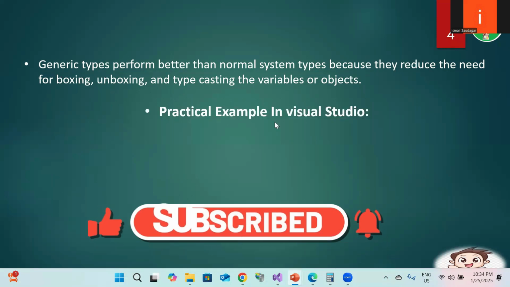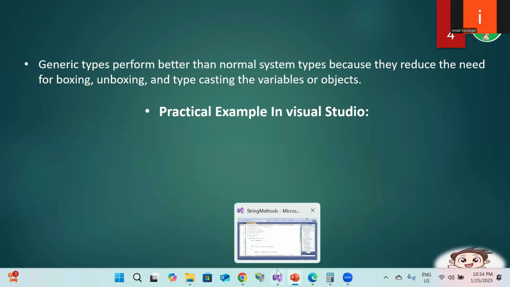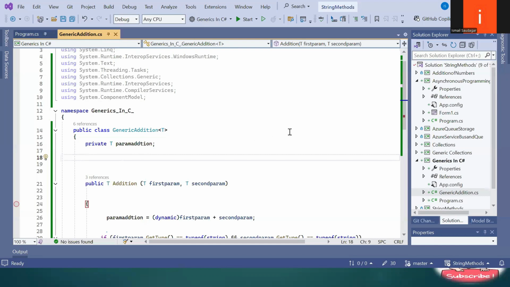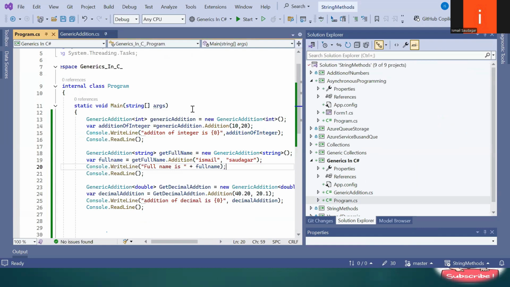Now we'll see the practical example of generics in Visual Studio. So here I will go to my Visual Studio. In the Visual Studio, you can see that I have created a project. Name of the project is generics in C sharp. This is the console application, and in my project I have one class. Name of the class is program.cs. This program.cs class contains the main method, which is the entry point of the application. Means from here the application or program starts.